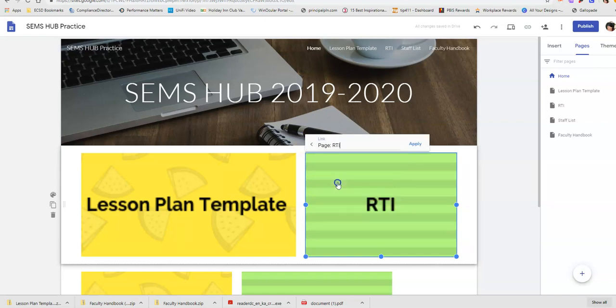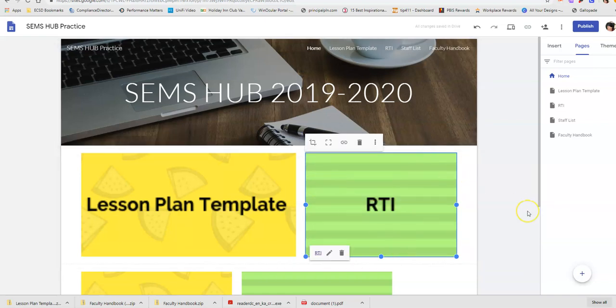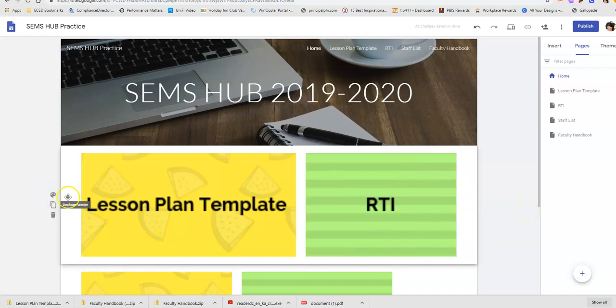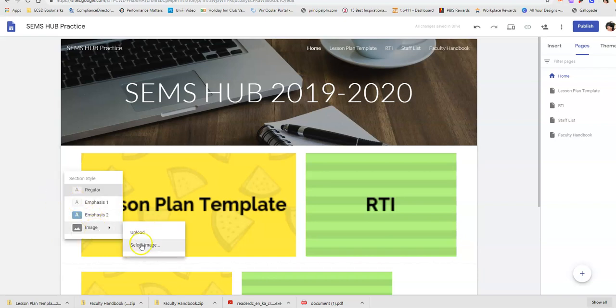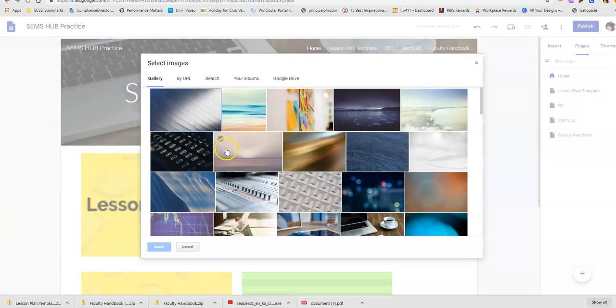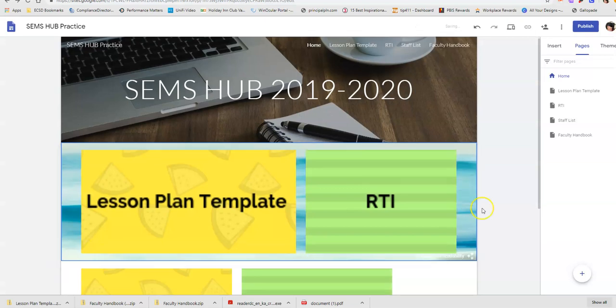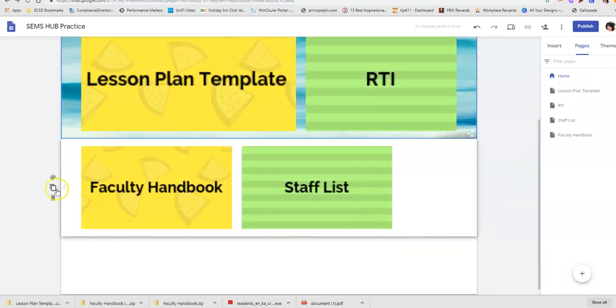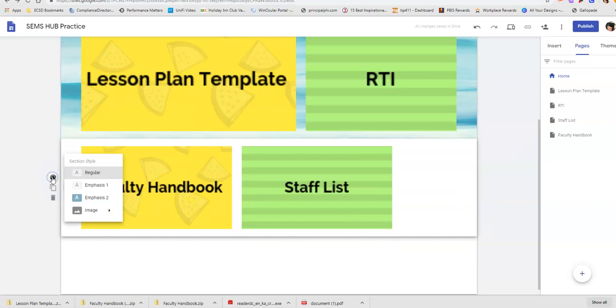RTI, I'm going to insert the link, RTI, and apply. Then you see how these two buttons are on one rectangular area. I can also make that kind of stand out if I wanted to. Have some water behind there. Make this one the same, or I can make it different.